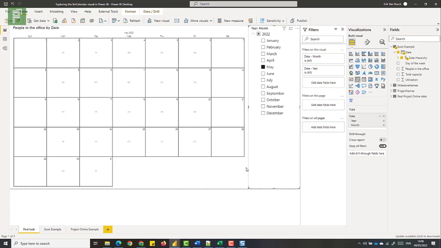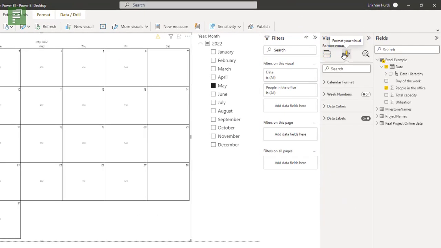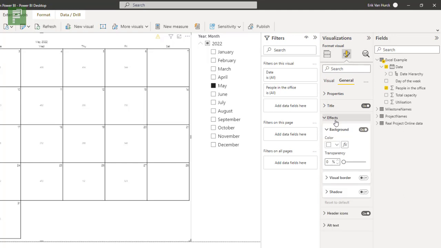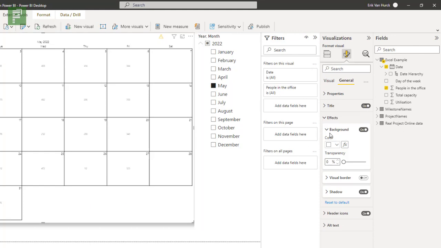So what we need to do is upgrade our visual, and we're going to do that by navigating to the format your visual options. In the newer versions of Power BI, you have two different tabs. One is the general tab for any visual formatting, and that contains the properties, the title, and any effects that might be taken into account, such as the background, visual header, border, shadow. I like that one. I'm going to add that. That just breathes a little bit more.